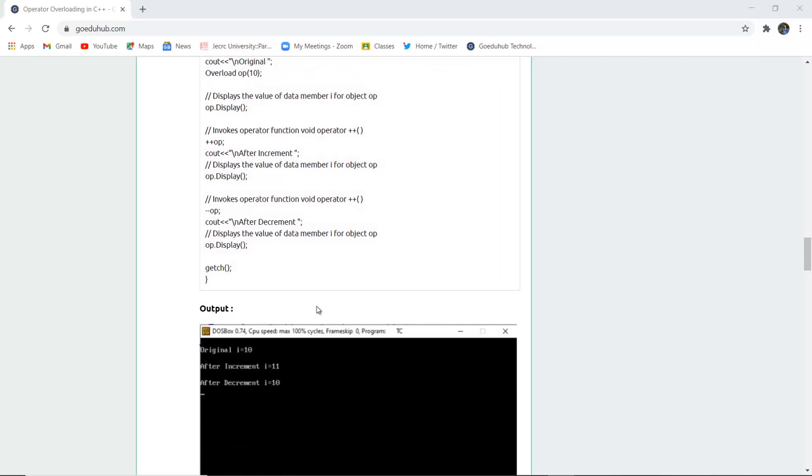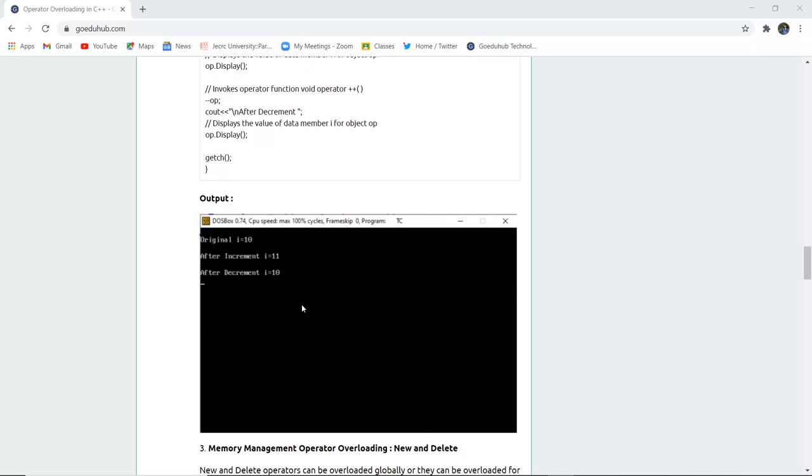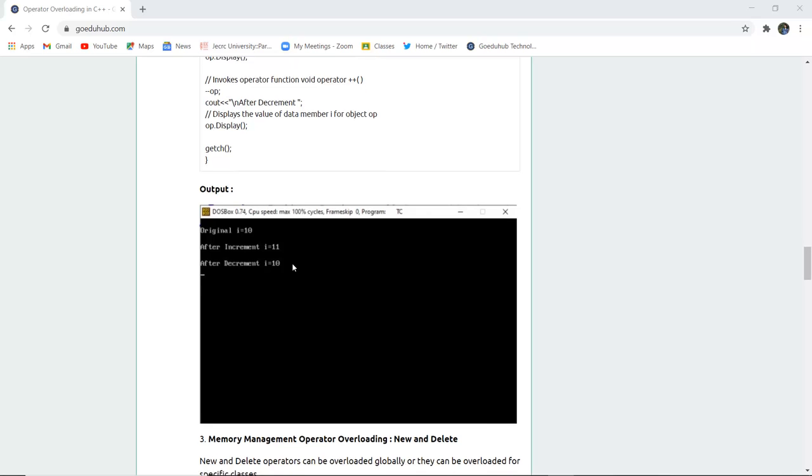This is a snapshot of the program which we ran. The original value of i is 10. After increment, that is ++i, it gets to 11. Next, after decrement, --i, you print 10. It is decremented by 1. i-- is basically i minus 1, so it gets back to 10.